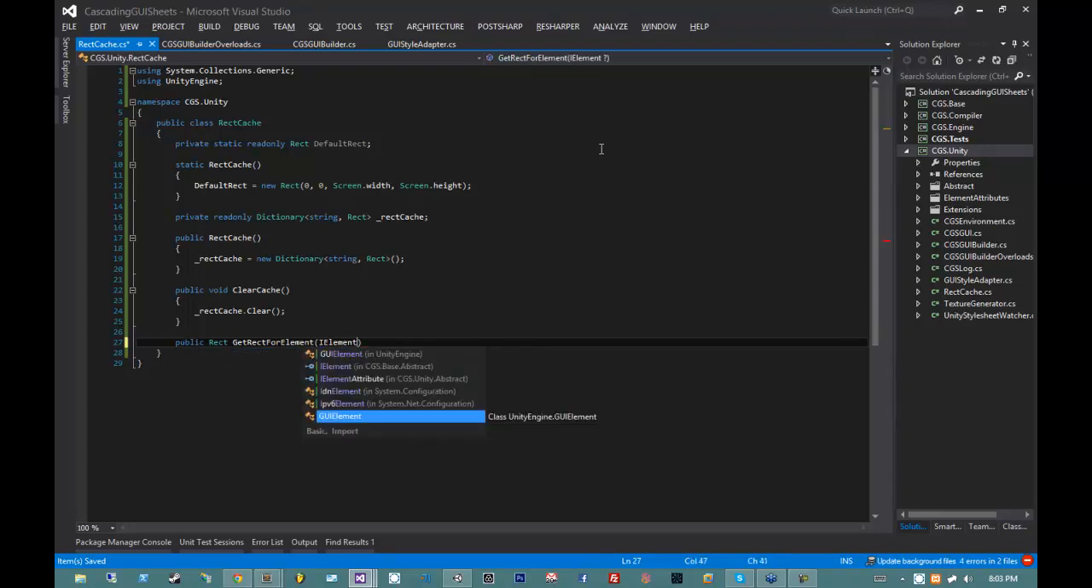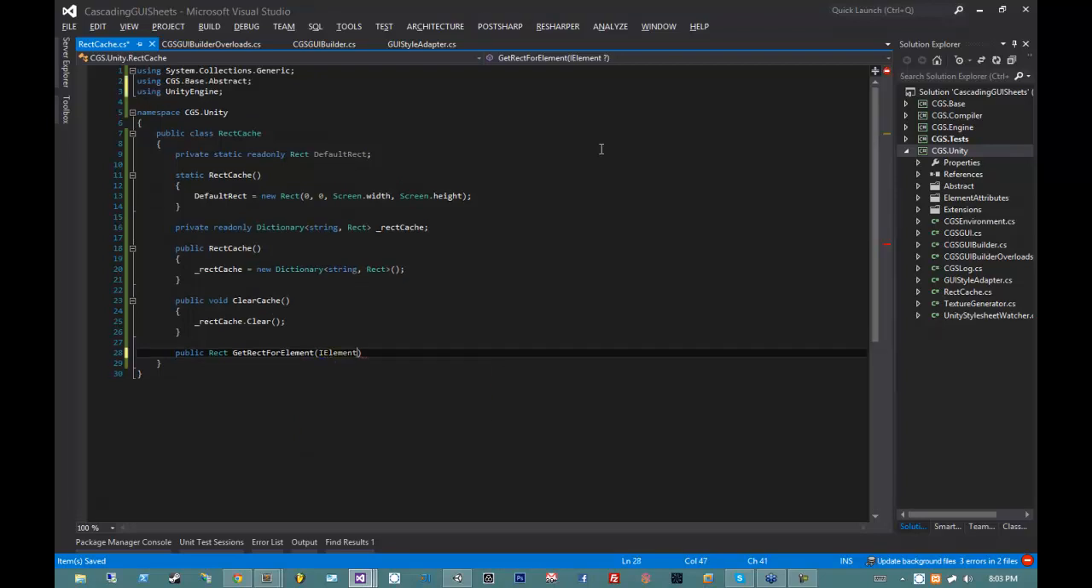See, it did it again. I hit Alt-Shift Space, and it auto-selected GUIElement when it would have normally auto-selected IElement, which is the one I wanted.